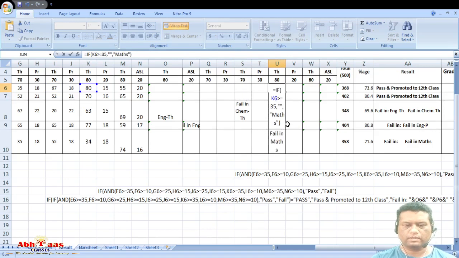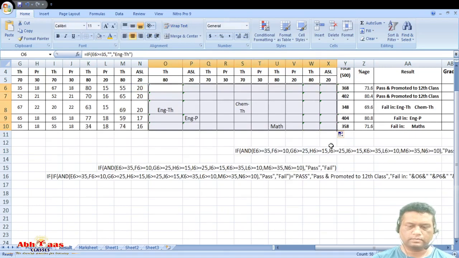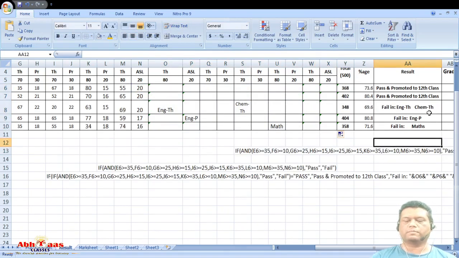Okay, fail in here, fail in, and fail in, lastly fail in. And what you need to do, just drag it down. See, fail English theory, chemistry theory, fail English practical, fail in maths.